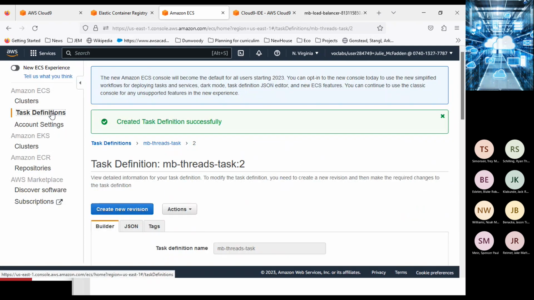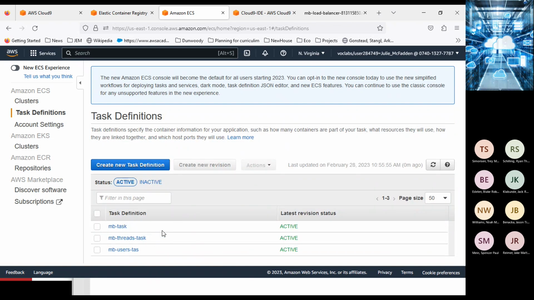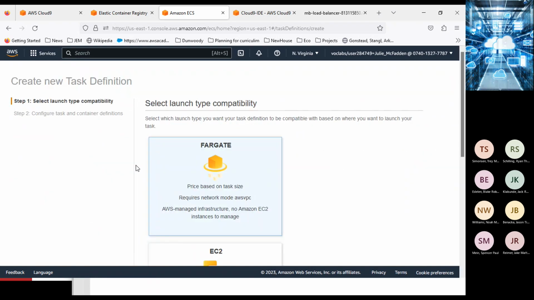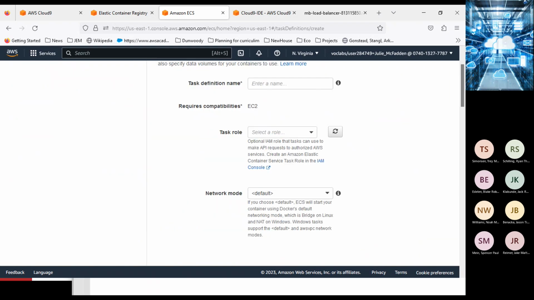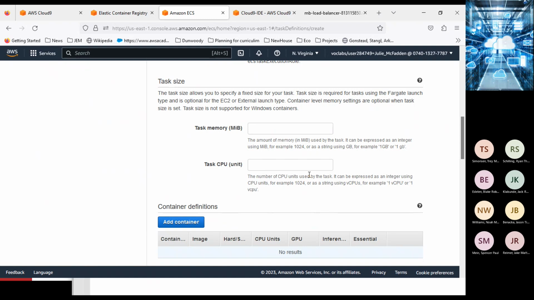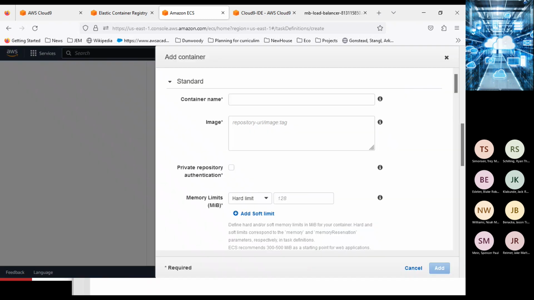And we need to go back to our task definitions. Now we need to create the last one, which is for post. Select EC2. Yep. MB post task is the name. Going down to add a container. MB post container.